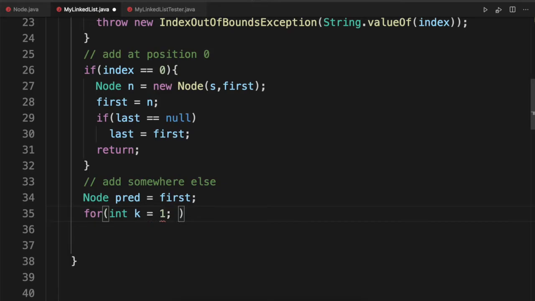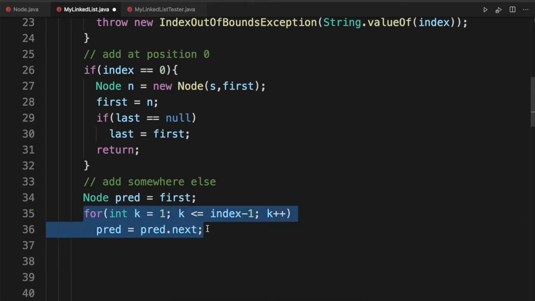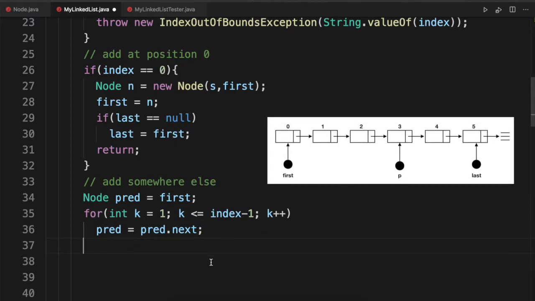Why 1? Because we know for sure it is not going to be 0. If it was 0, we already addressed it in this case. So here we just need to make sure k is less than or equal to the index we want to insert minus 1. We want to make sure that just before the index we want to insert at, we find that position. And in the meanwhile, very simple: predecessor has to move forward by predecessor.next. In other words, this for loop only helps us put the predecessor just before the element that we want to insert, like this.